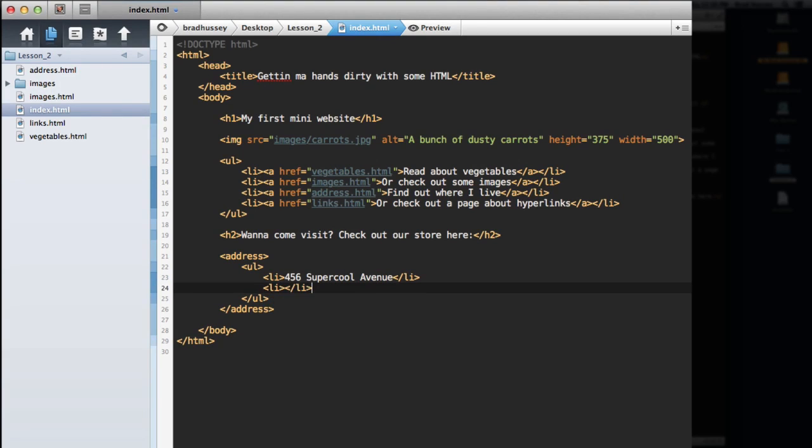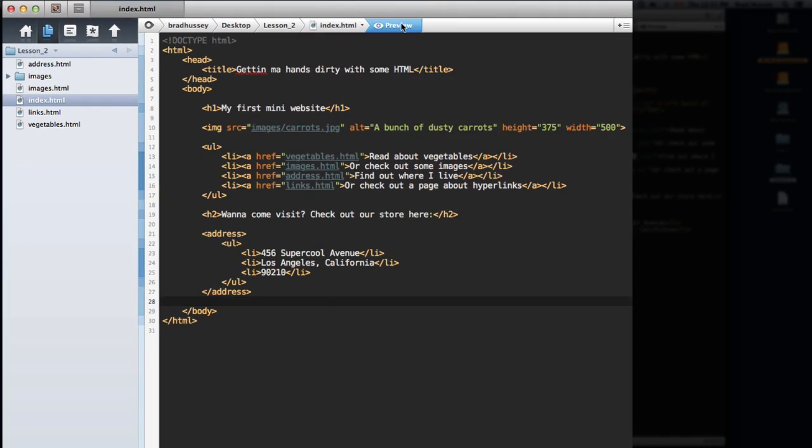Another list item. Los Angeles, California. Another list item. And let's say the zip code is 90210. These guys live in Beverly Hills. Alright, so save it. Let's check it out.